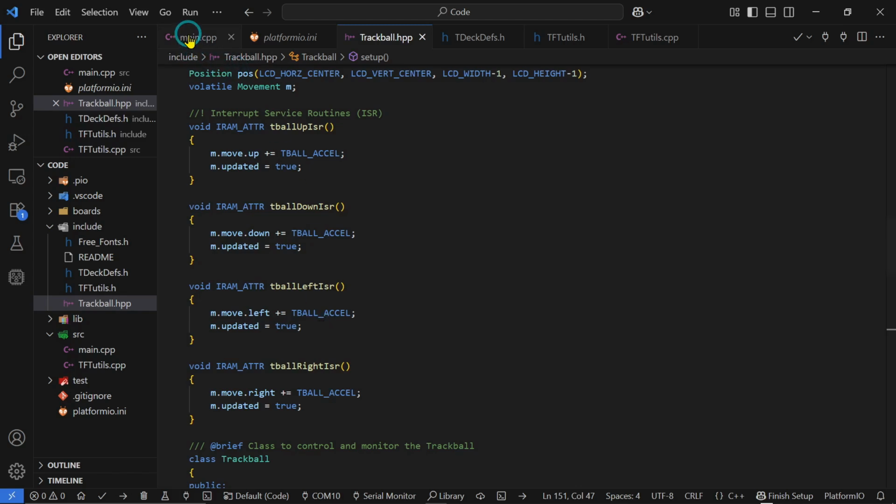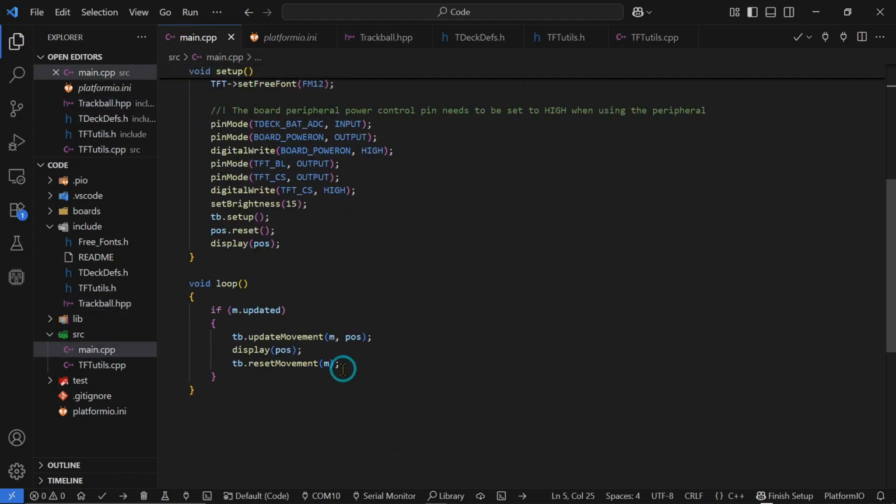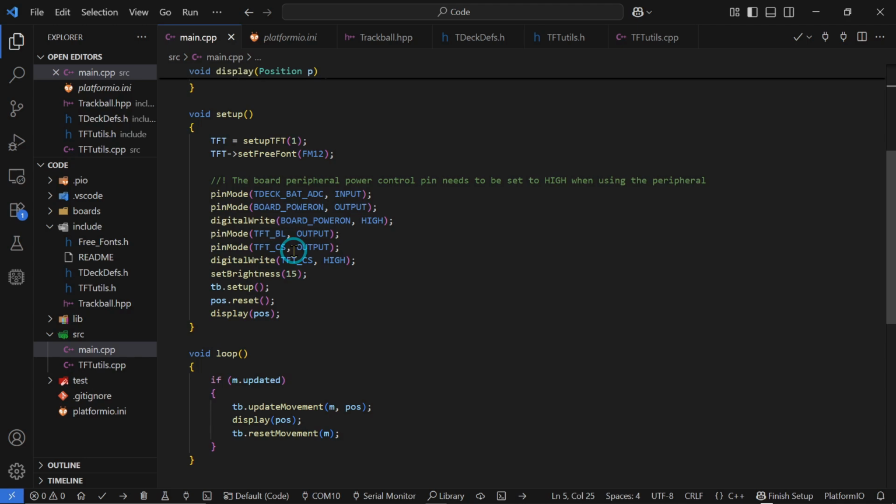And you can see that happening here in the main loop. That's all that you have to do. If M was updated, then update the movement to a new position, display that at that position, and reset the movement, and we are done. Of course, you can put other code in this loop as well. And if there is any delay in scanning for updated, it doesn't matter, because in the background the interrupt service routines would have simply added 10, 20, 30, whatever it is to the count, and the cursor would still move in the right direction.